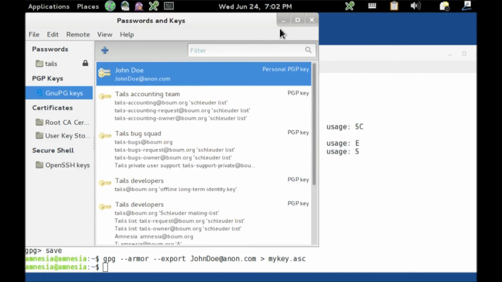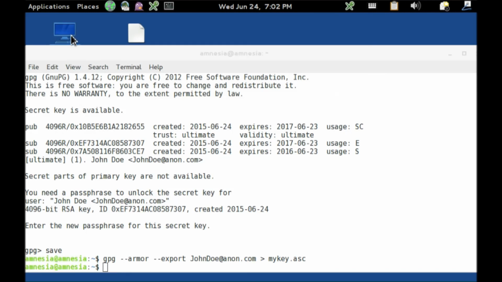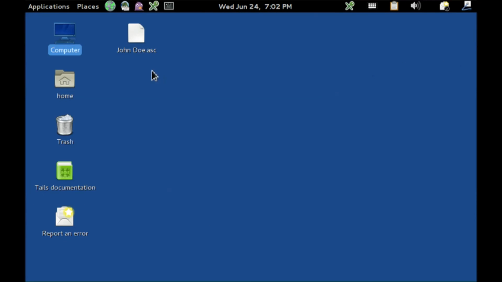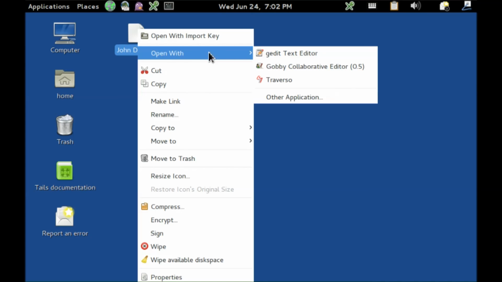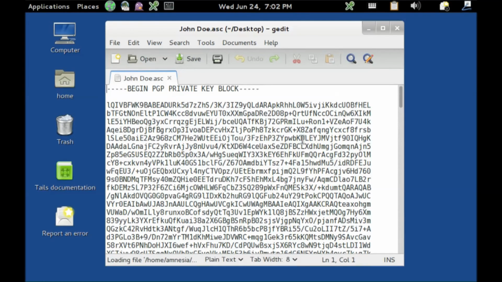If we close this, we can see the public key file that we exported. And there you go.